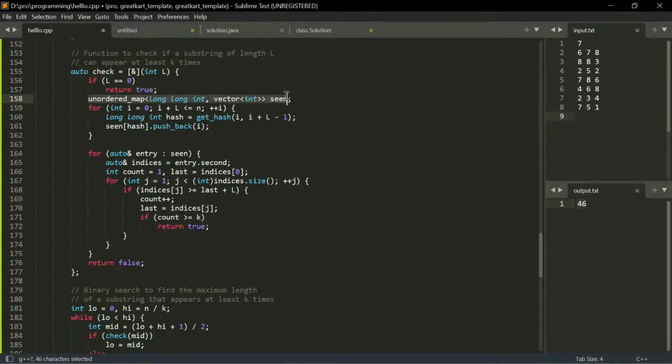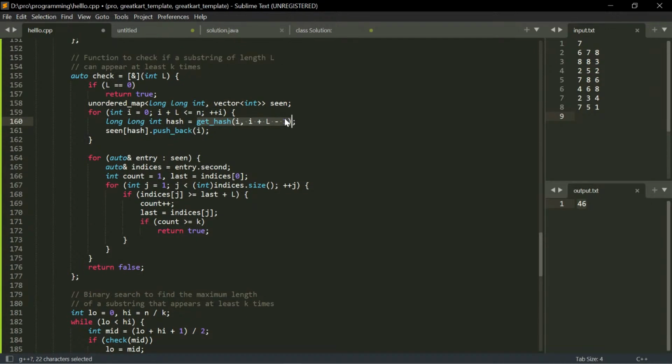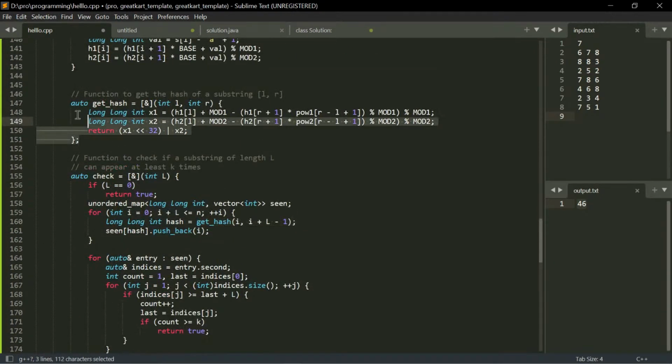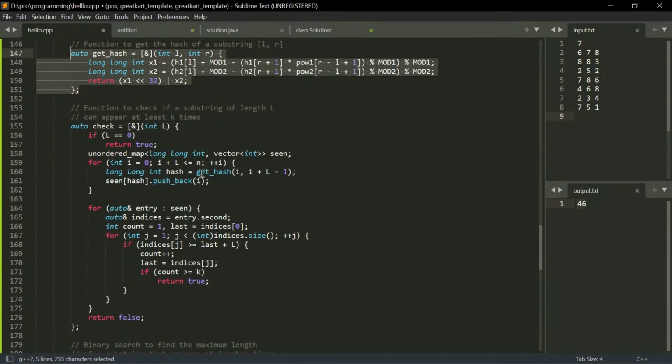Then this is my unordered map. As per the discussion, use the map, and here I will store the hash value, and then I will store the index as well. So just simply call the lambda function, and this lambda function will return you the hash value of the substring from L to R. So just simply find the hash value of the substring starting at index i and having length L, or I can say mid. Now simply push the index corresponding to the hash value.